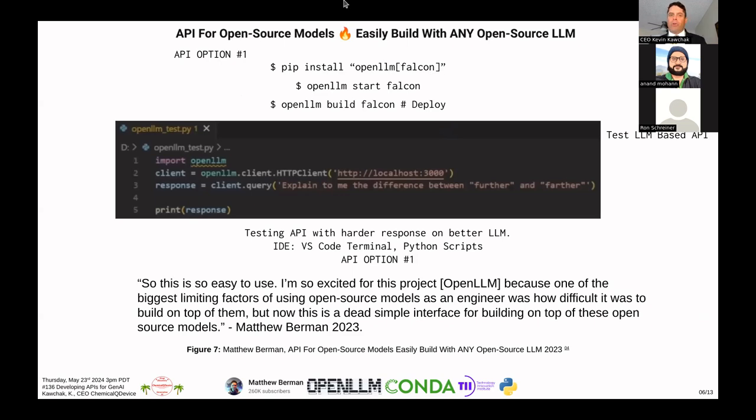Now, the second part here, this is the same API option as to install Falcon. So Falcon is a bigger model than that previous opt model, this Facebook model. And he deploys it and he gives it a different question, a more challenging question. Explain to me the difference between further and farther. And on his, it worked pretty well.